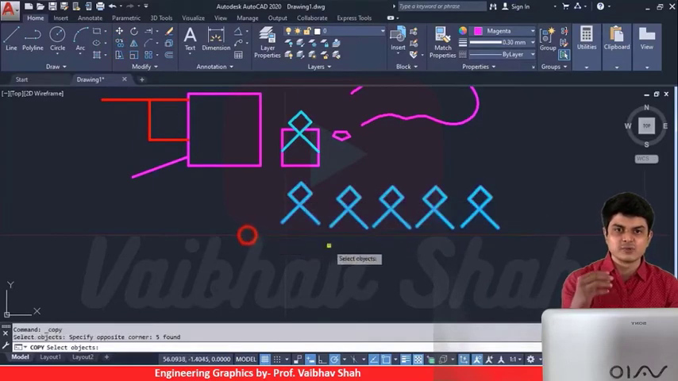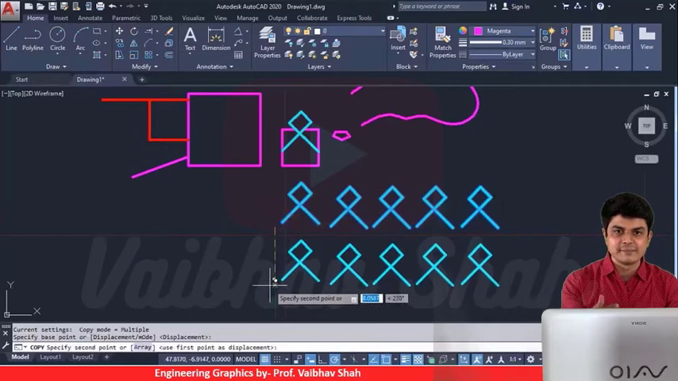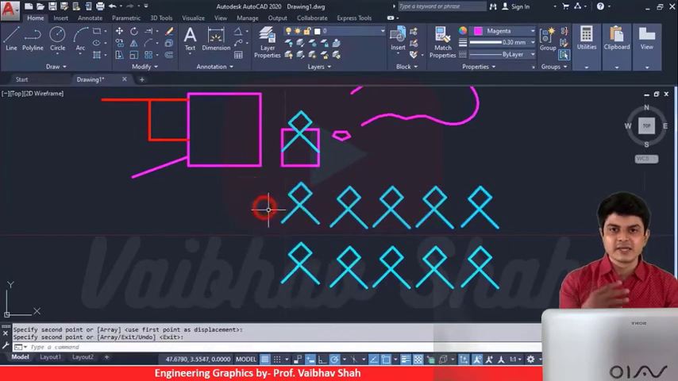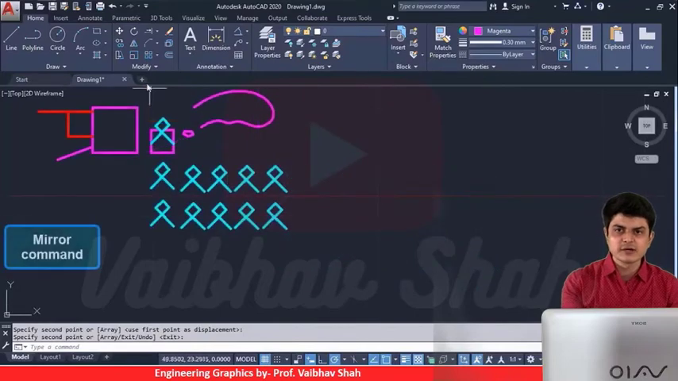Now let us see, if we need to copy a number of elements at the same time, we can copy like this. We can copy multiple images at the same time also. So this is how the copy command works.